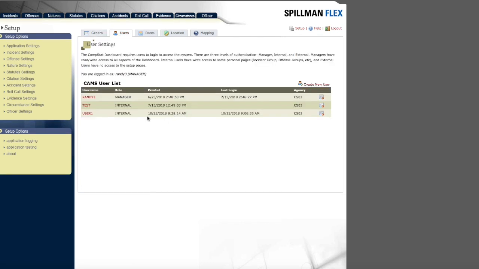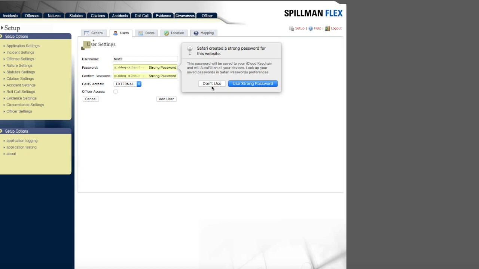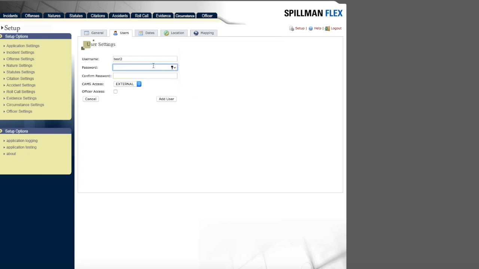Next button is user. I'm going to delete this user here and create a new user. We'll call it test2. You give them a password, which they'll have to change when they log in. Confirm it, and then decide if they're external, internal, or manager. And what you give them depends on their access to the dashboard.